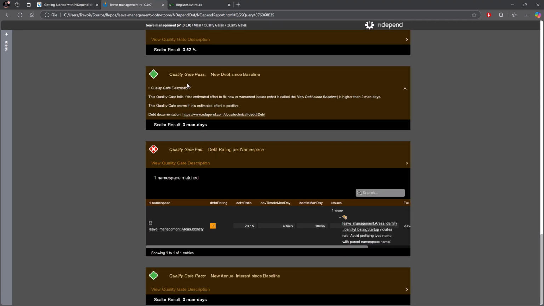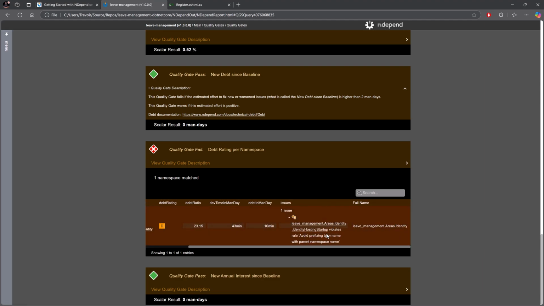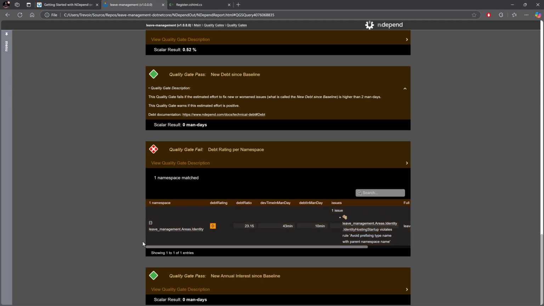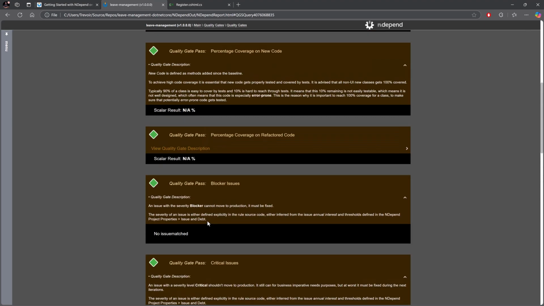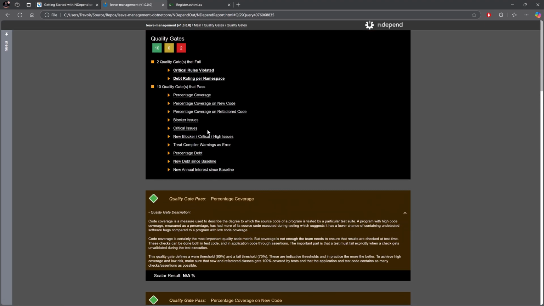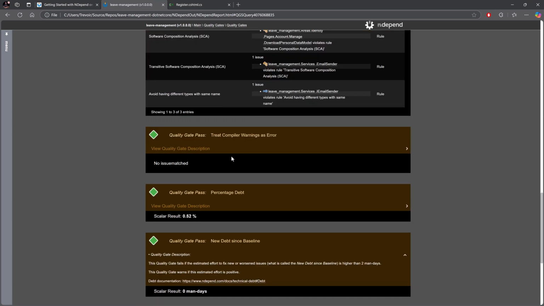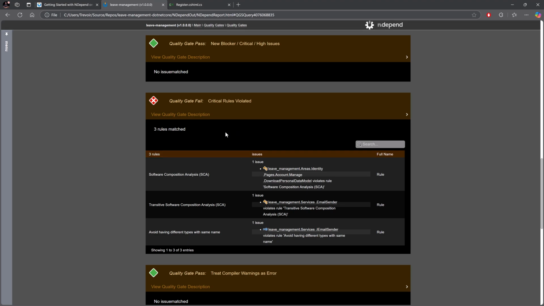All right, so if we look at this one, we're going to see here that it is complaining that the naming used for that namespace is not quite what they would like. All right. So they're saying avoid prefixing type name with parent namespace name. All right. I hear you. And then you see other quality gates are being passed. So I guess the code is not as bad as I thought it would be.